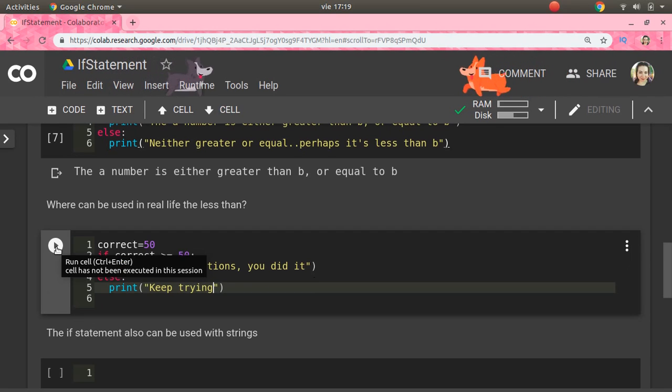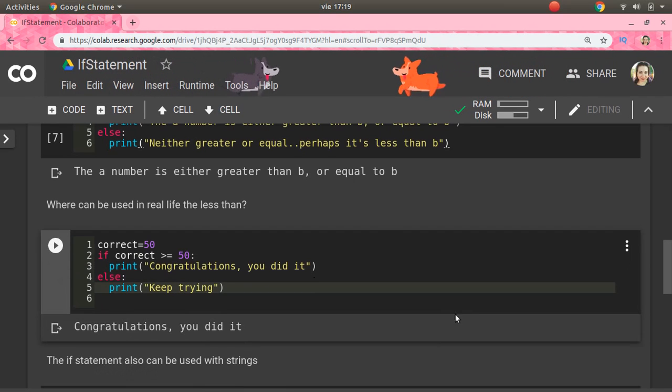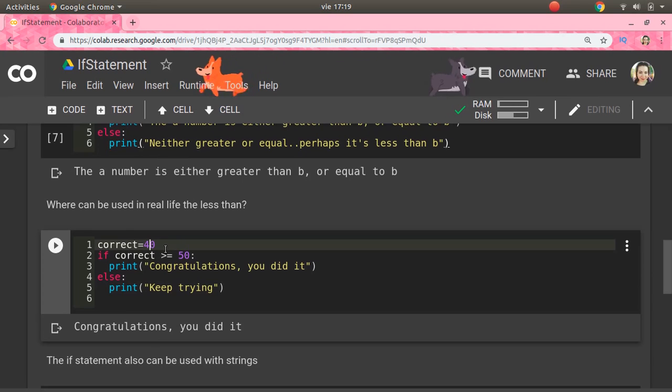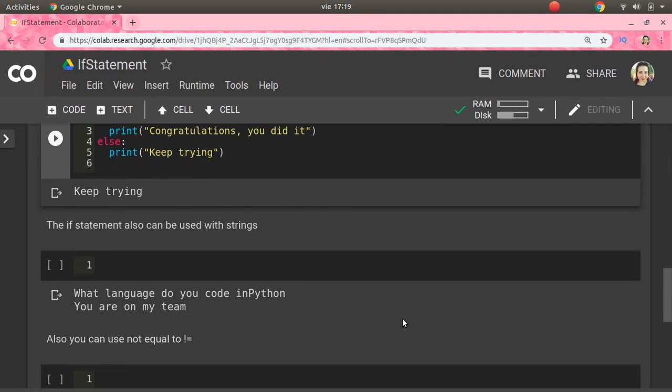And let's execute this code. And this is it. Congratulations, you did it. But what about having like 40? Keep trying. Okay, and let's try the if and else statement. Well, only the if for now.